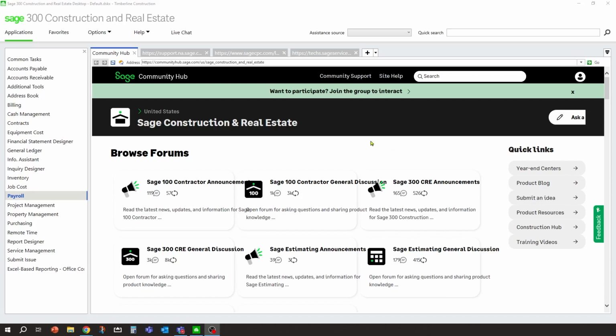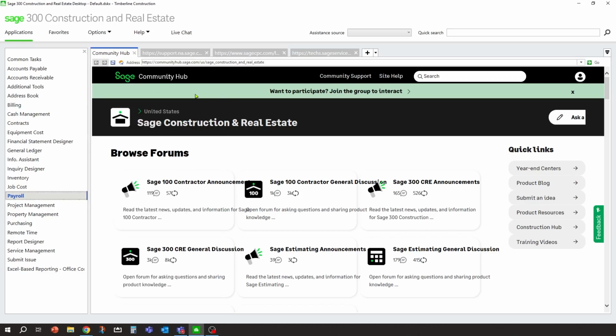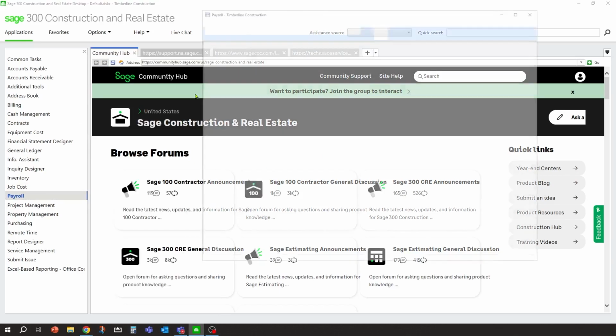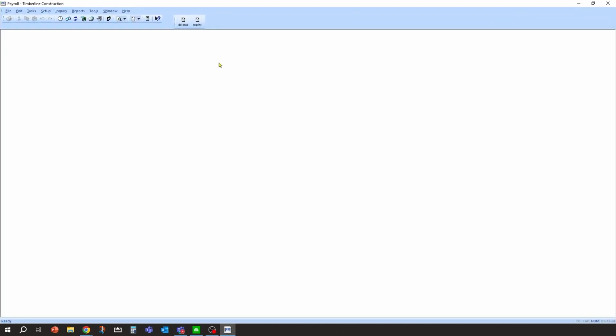So we're going to go directly into the payroll module. I'm just going to go into the desktop, into payroll. And we'll go through setting those pay IDs up, how to link them in the employee files, and then we'll actually go through and process some time for that.